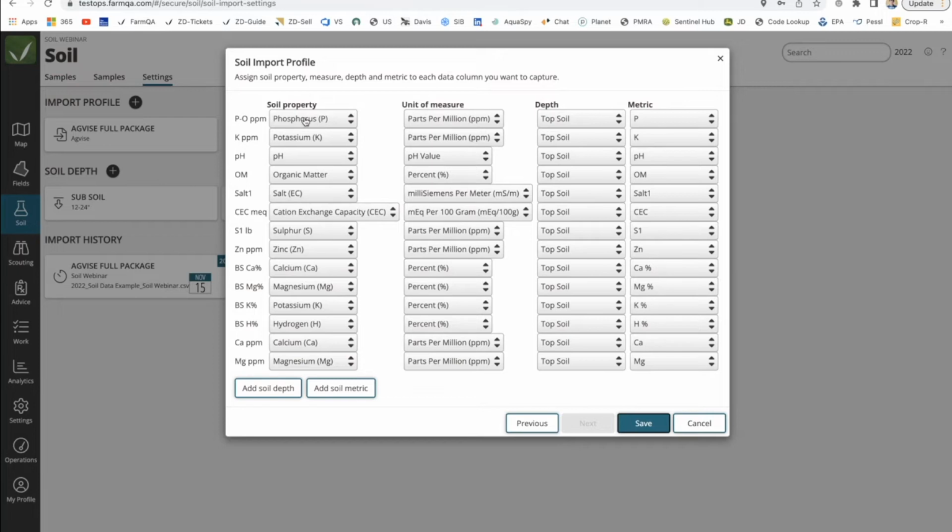And then you start to tell us what the soil property is, the units of measure, what the sample collection depth was, and then a metric is kind of how we map this back into our analytics view. So a lot of this populates once you pick a property, but there is a one-time setup here to create your profile. The nice thing is that you can create a profile per lab.